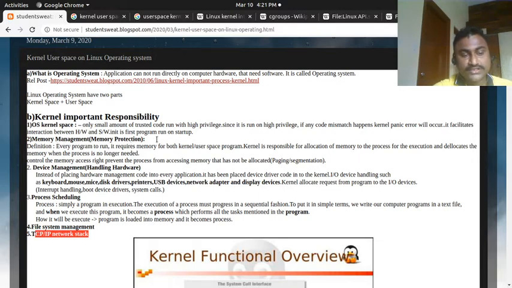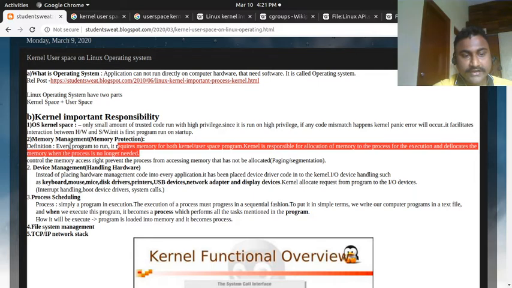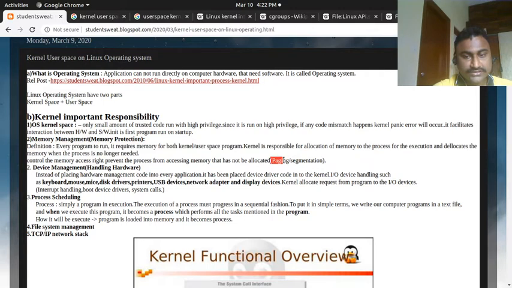What is the purpose of memory management? If you want to run any program, the kernel allocates the memory. Once the program has executed, when the memory needs to be cleared, the kernel deallocates it, so it comes into the picture then too. All memory access control, paging, swapping, and segmentation come under memory management.